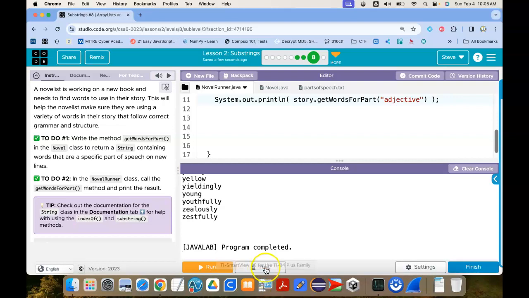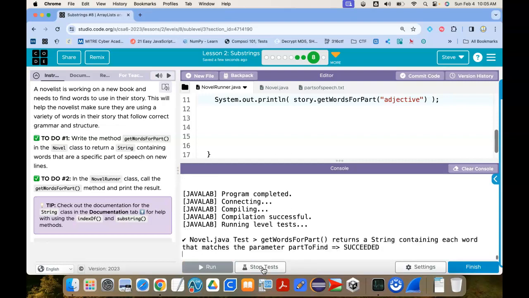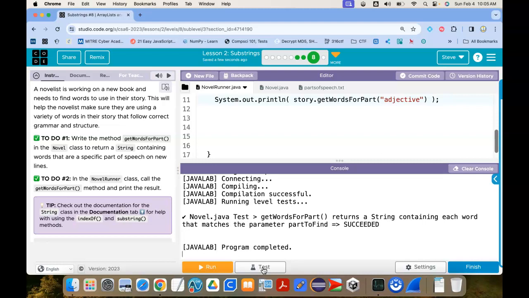So let's give it the test and see what happens on the test. Yes, let's rock on, kids. These are good, good practice. I know it's trying to take parts of strings and move them around. So keep plugging away, kids.